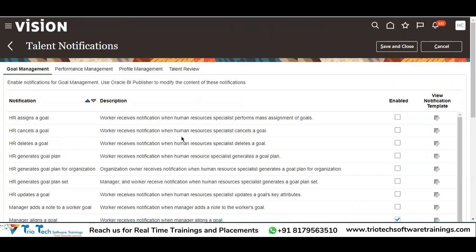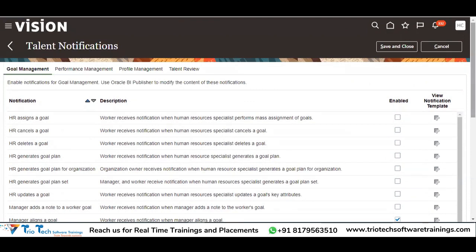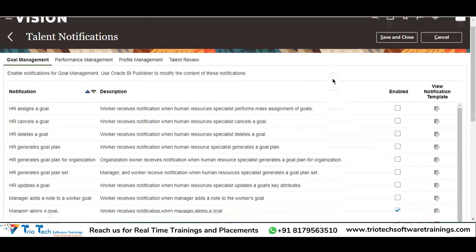Like HR added the goal, but unfortunately, he found that a wrong goal was tagged to the employee. HR tries to cancel or delete it. Then should the notification trigger to the worker or not? Or let's say HR generates a goal plan. Like in the absence module, how we have an absence plan, team. In goal management, we have to create a goal plan and assign it to the employees, team.